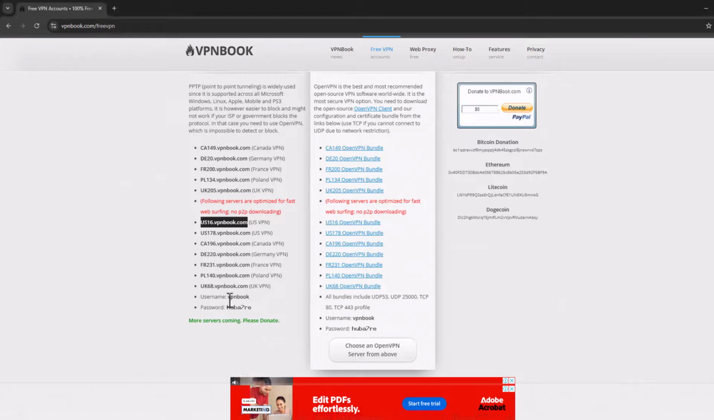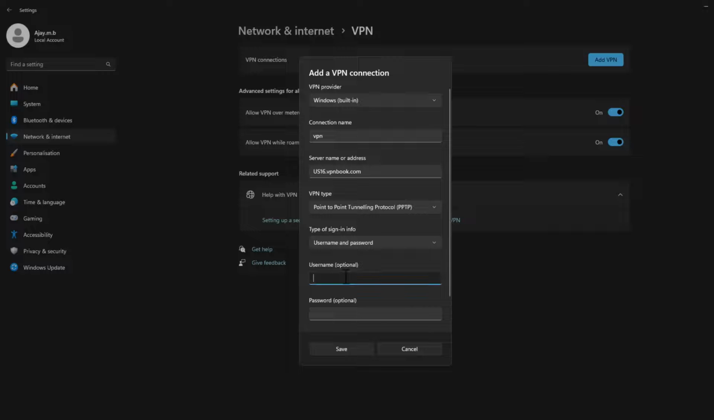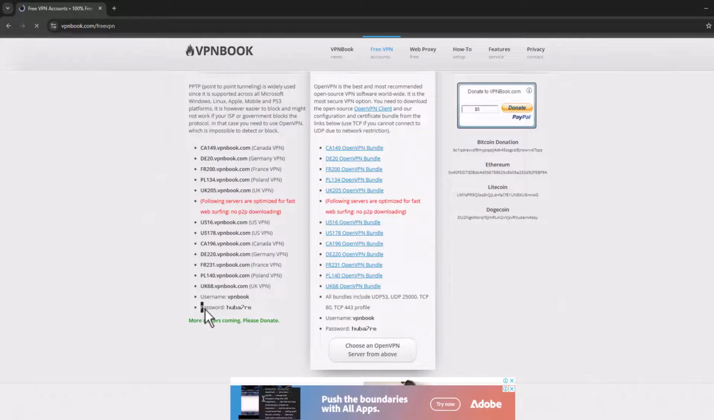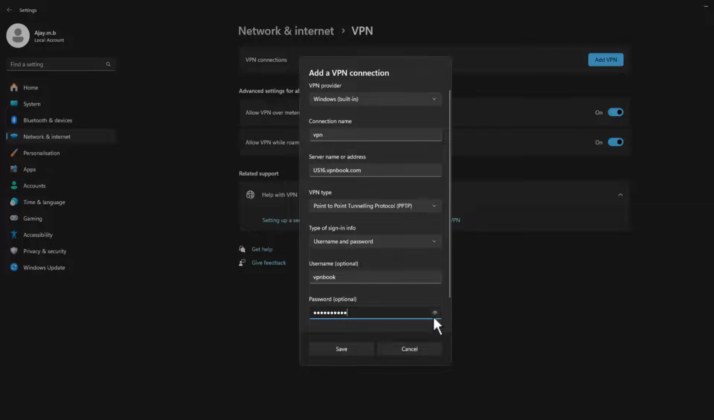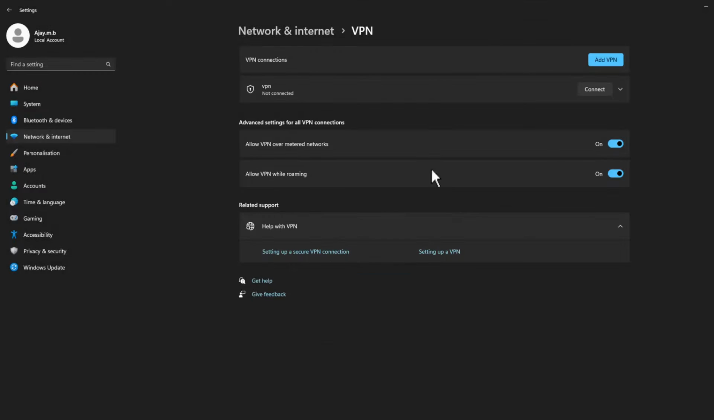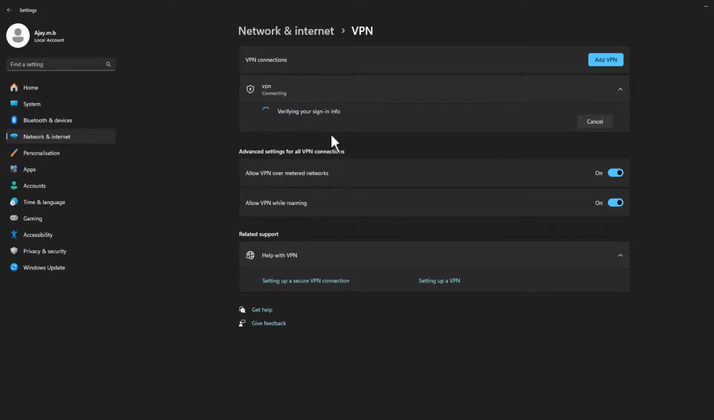Go back to the site and copy the username and password. Password, not able to copy. As you can see, I tried to copy, it can't copy it. As you can see, so I'm typing it. HUBA 7 odd E. Check it one time. HUBA 7 odd E. Select the save option and now select connect.